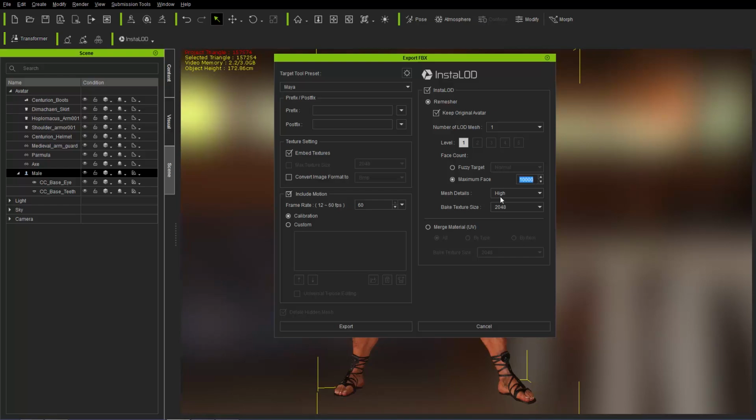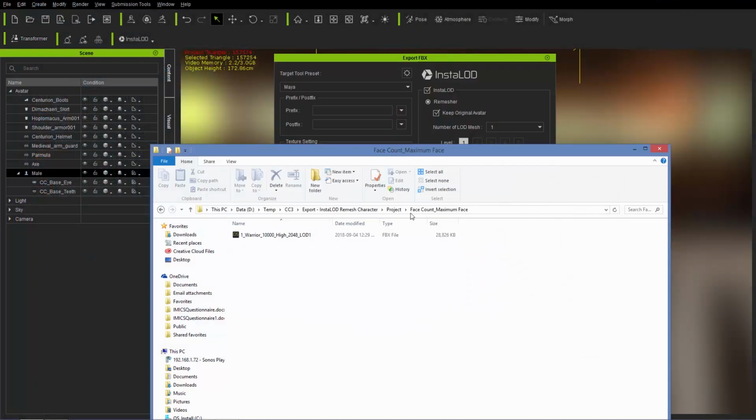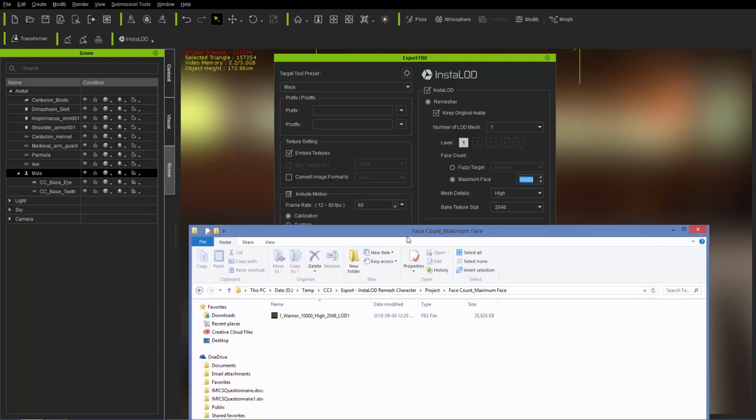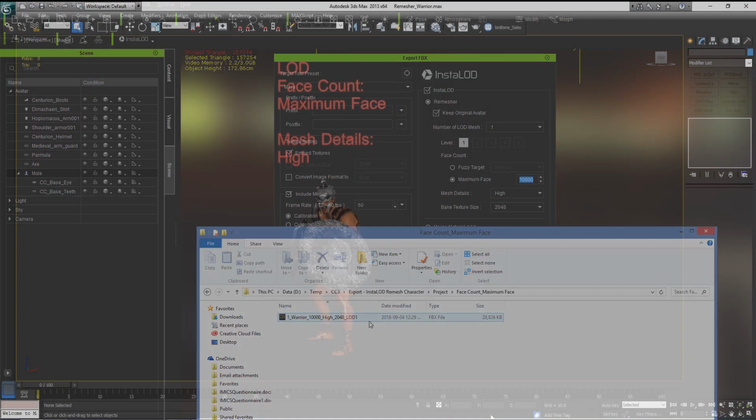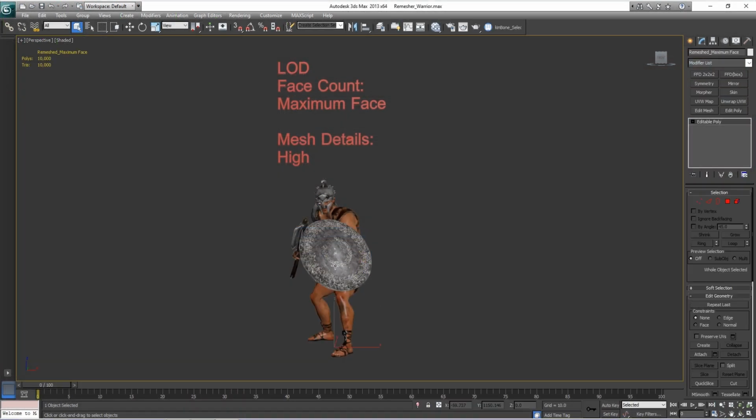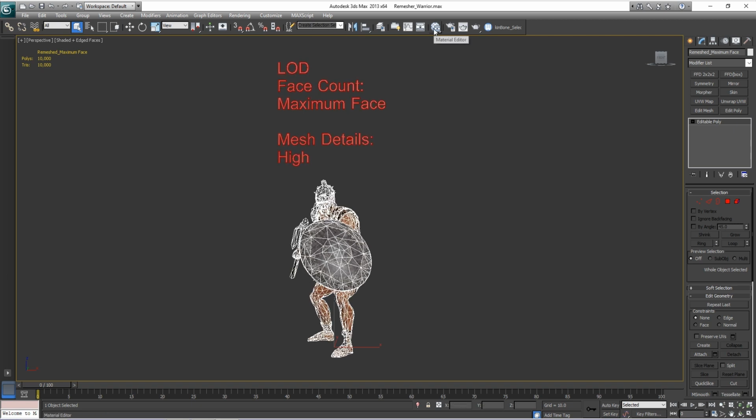I've already exported this. If we go to the Explorer folder, we can find that. I have this face count maximum face value right here, and here's the FBX file, the final FBX export. You can see 10,000. It'll say Warrior. Now Warrior will be the root name, of course, and it'll be 10,000. And we set the high mesh detail right here and 2048 for the texture size. And this is what it's going to look like in 3ds Max. Not too bad. We have the maximum face set to 10,000, and we've maintained most of the mesh detail.